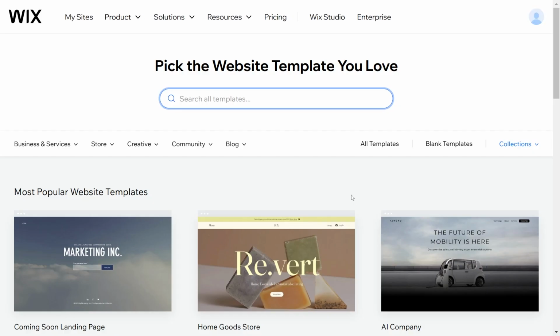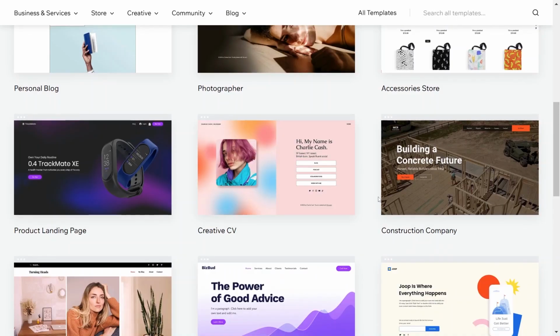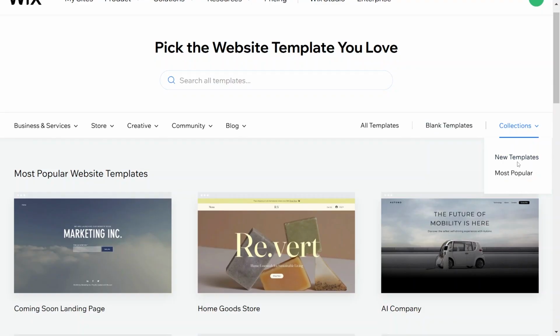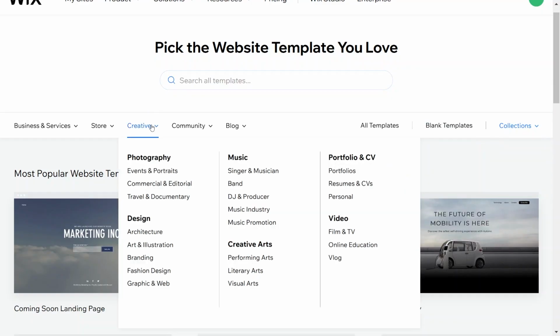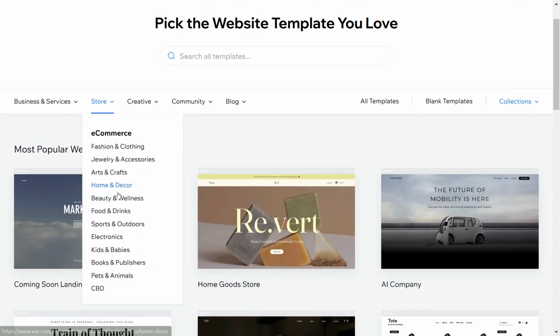And we're also going to start with a template. So Wix have come out with a bunch of new different templates that you can use. You can just scroll down and you can view or edit and show the information for each of them. If you go up, you can sort of see different collections of like new templates, most popular. You can also decide sort of what type of website you want in terms of what kind of business that you're setting up. If it's a photography business, design, music, things like that. If it's a store, you can decide what kind of e-commerce store you want to set up, home and decor, books and publishing, food and drink, it's all kind of here.